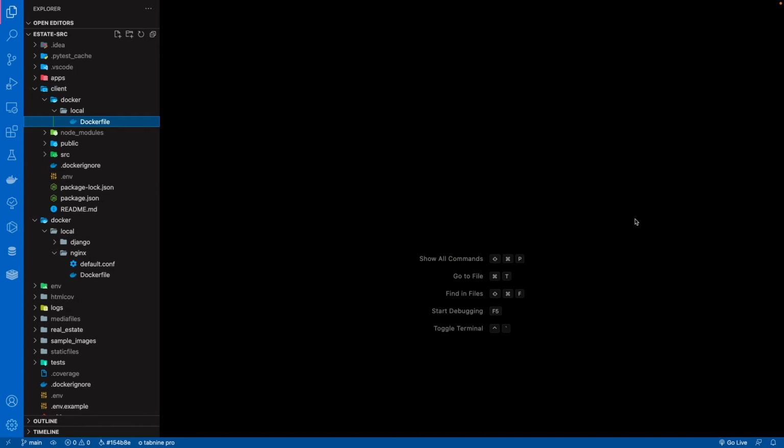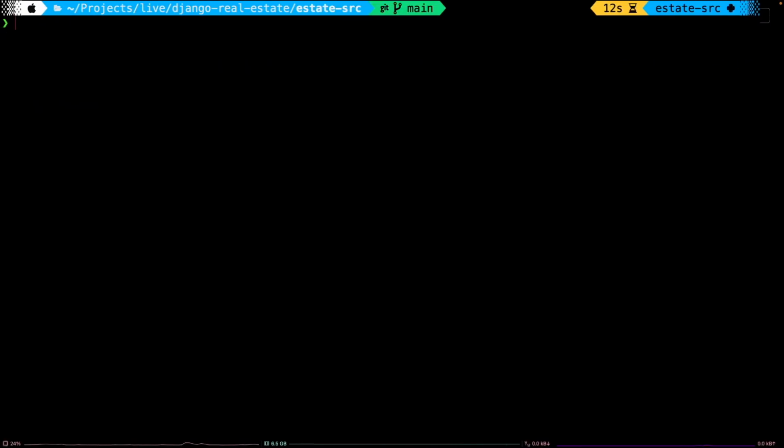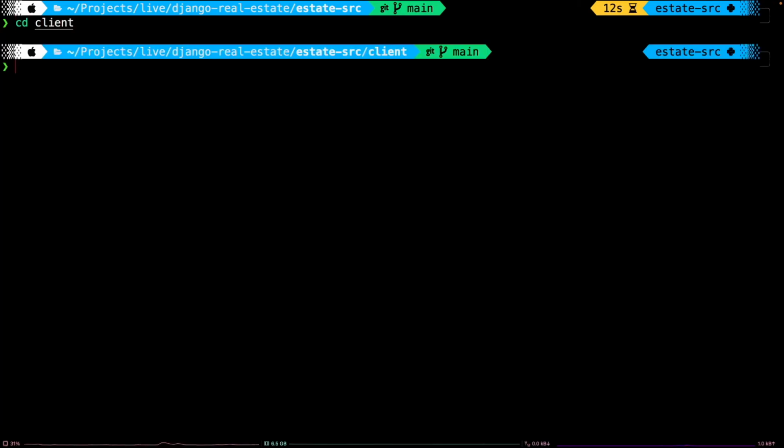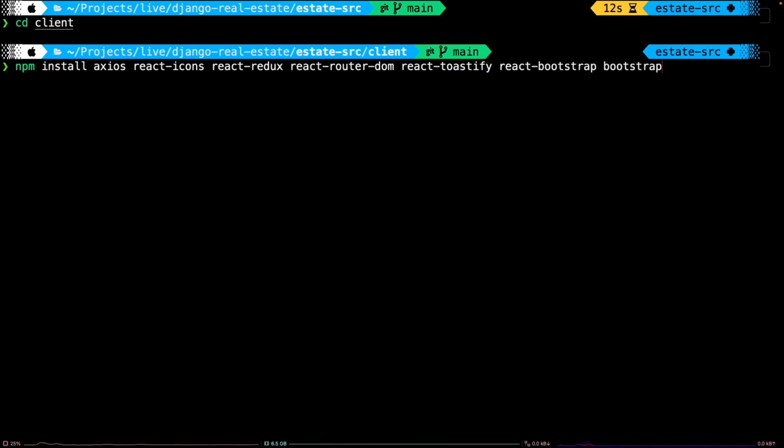After all that talking, let's go back to our terminal. As usual, make sure you navigate to the client directory, please. So cd into client. Then now let's install all this. So you can say npm install axios. You're going to add react-icons. You're going to use react-redux. Then react-router-dom. Then react-toastify. We're going to be adding react-bootstrap. Then we're going to be adding bootstrap at version 5.1.3. Then you're going to be adding react-router-bootstrap. Install all that.